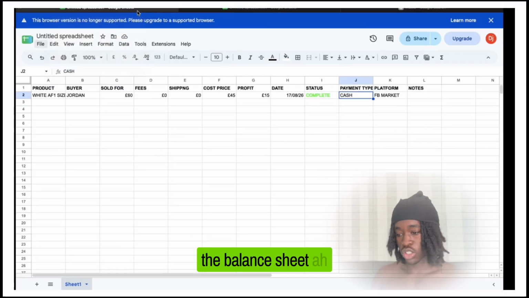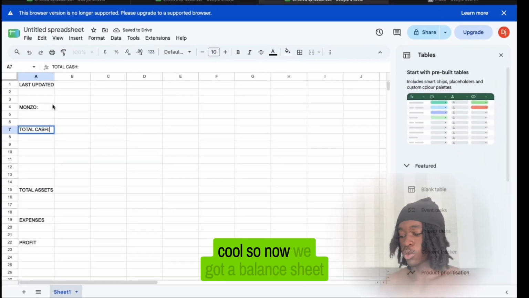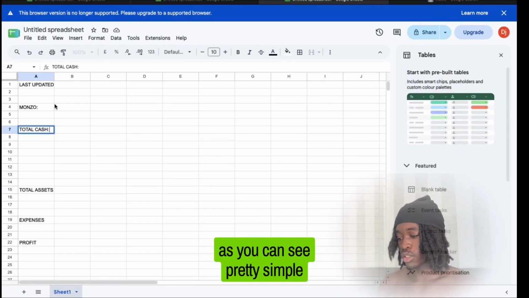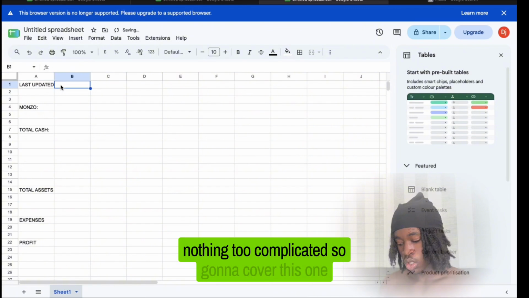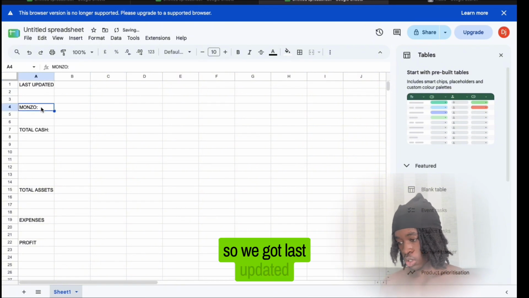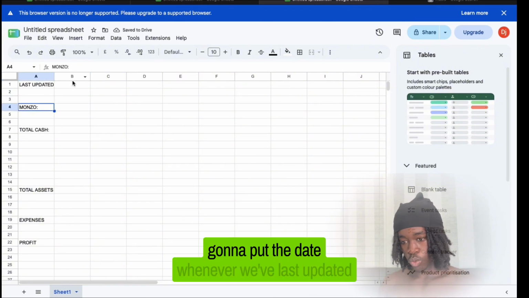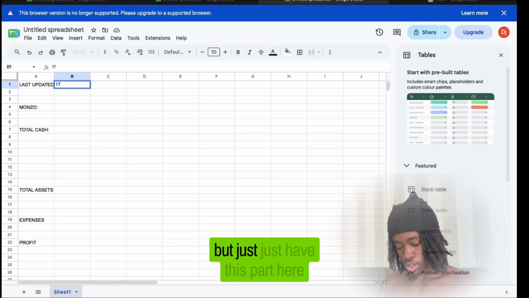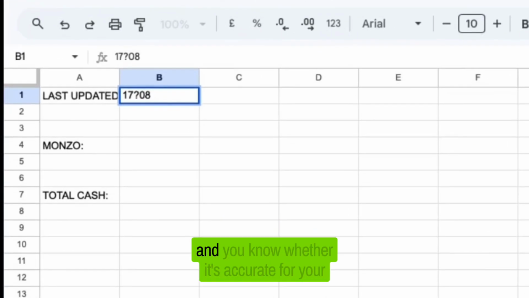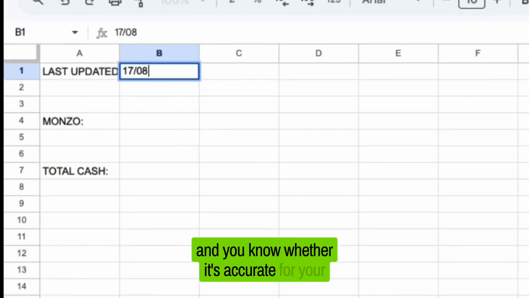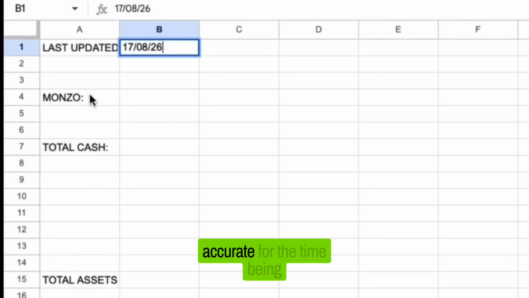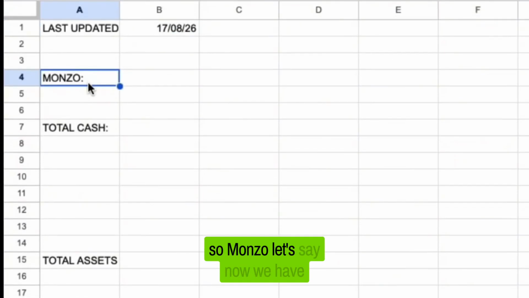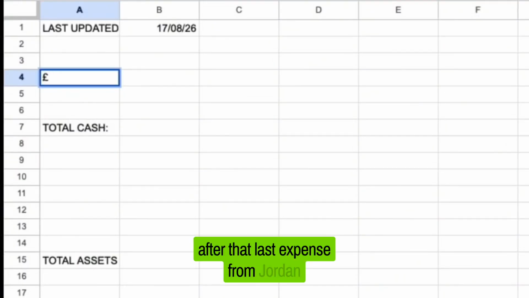Now we've got the balance sheet. Alright, cool. As you can see, it's pretty simple, nothing too complicated, so I'm going to cover this one quickly. We've got last updated. We're going to put the date whenever we last updated this. You don't have to put it every day, but just have this part here so you know when you last updated it, and whether it's accurate for the time being.